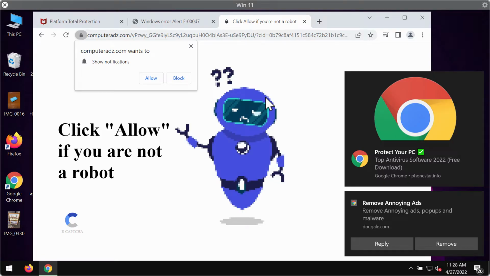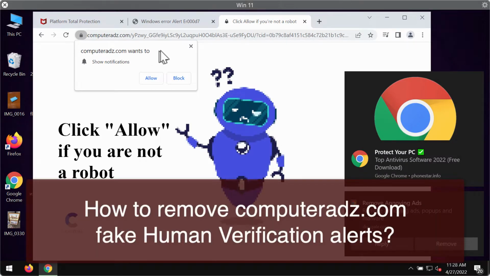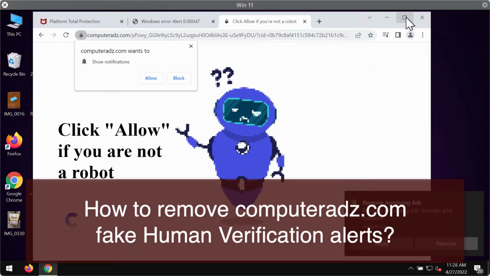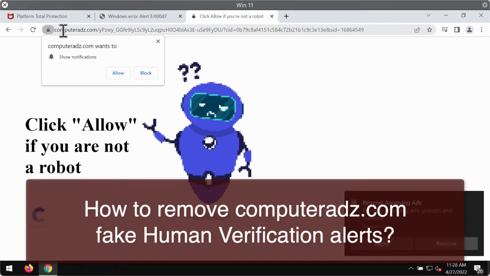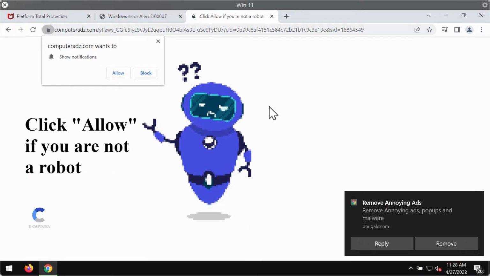In my video guide, I will provide you with instructions to remove the fake human verification alerts that come from the site computerads.com. It's a pop-up that tries to trick its visitors into clicking on a special Allow button, supposedly to help them confirm that they are humans and not robots.